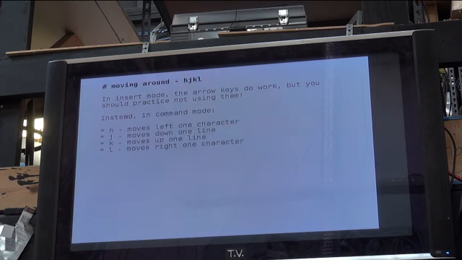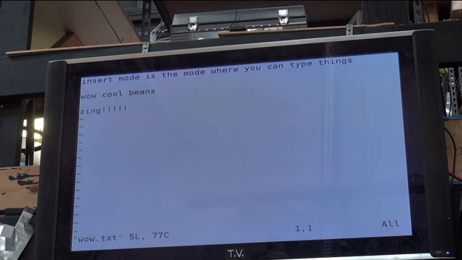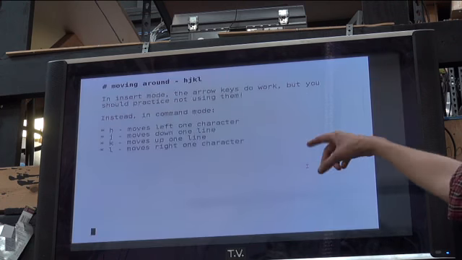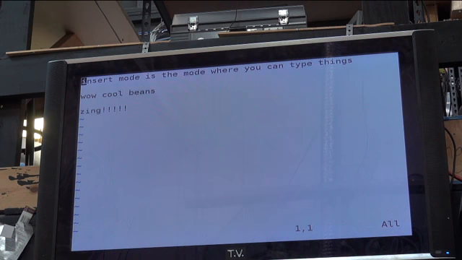Okay, so the next big thing we can talk about is how do you move around. Vim has some really nice ways of moving around in a file. If I open back up wow.txt, in command mode, so if you're in insert mode, hit escape, the big ones are J and K. If you hit J, the cursor goes down. If you hit K, the cursor goes up. And then L goes right, and H goes left.